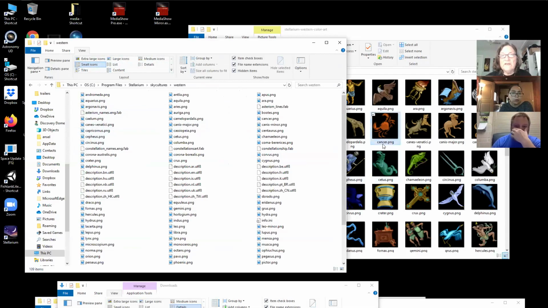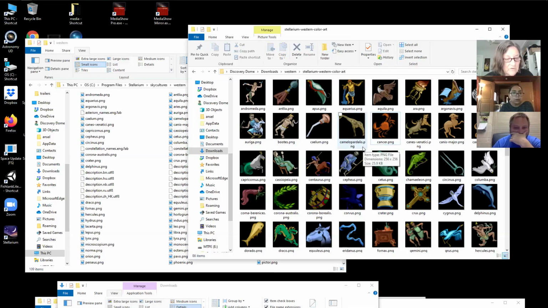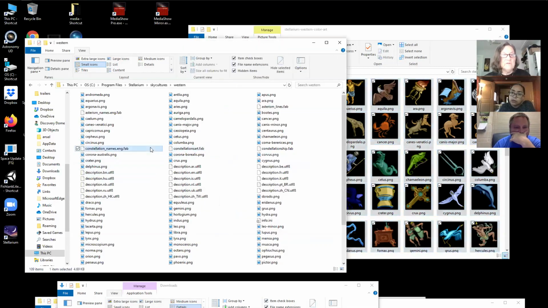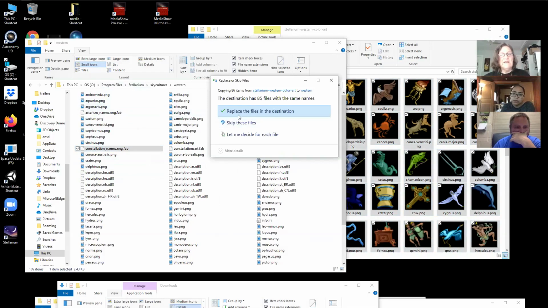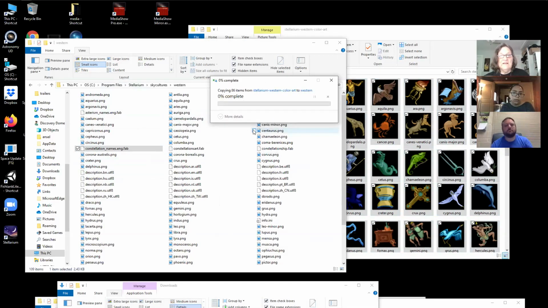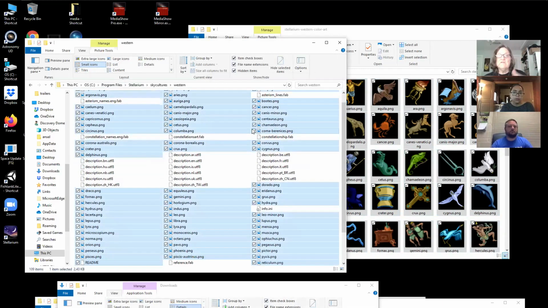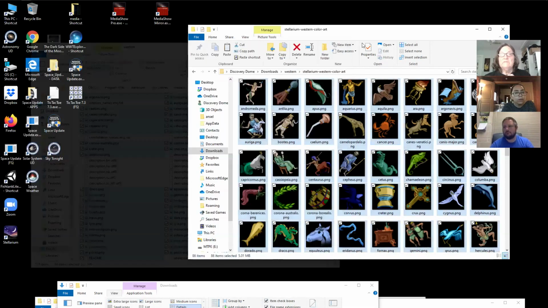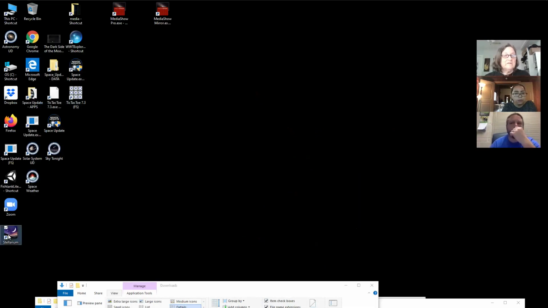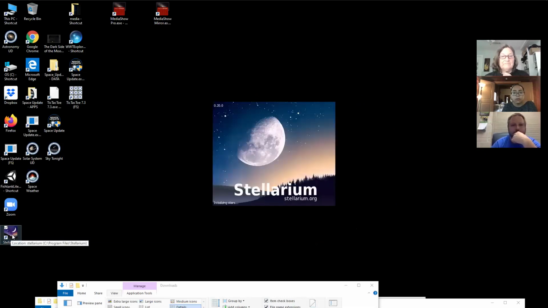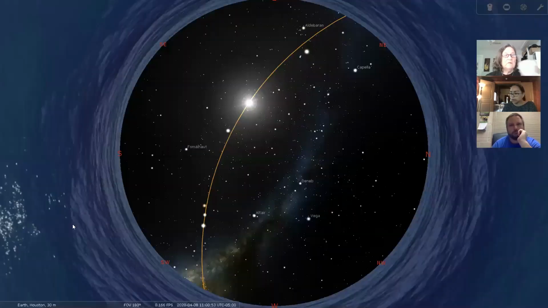Okay, so I'll come over here. I'll do Control A to select them all. I'll do Control C to copy them all. I'll go back into this folder, which is in my Stellarium program files, and I will paste them. It says, hey, I already have those ones. I say, yep, replace them, and do this for all. Again, it takes administrator to change your program folder. So if you're not administrator, you wouldn't be able to do this. But there we go. All right, so now if I reload Stellarium, and now I hit R for constellation art.